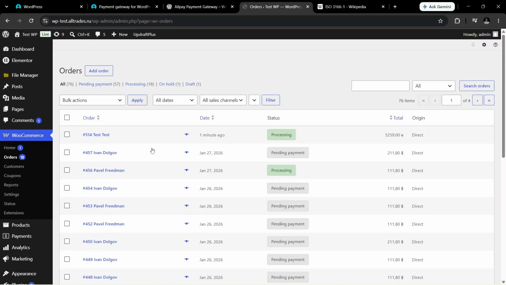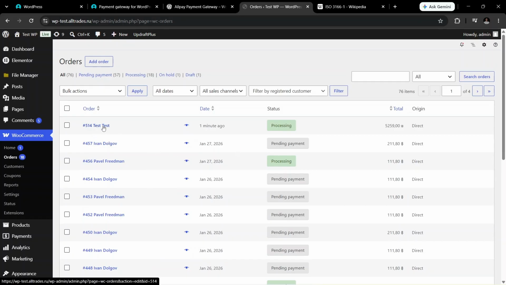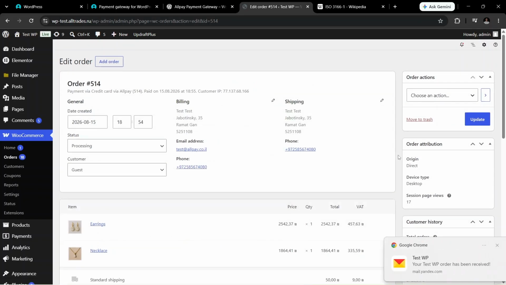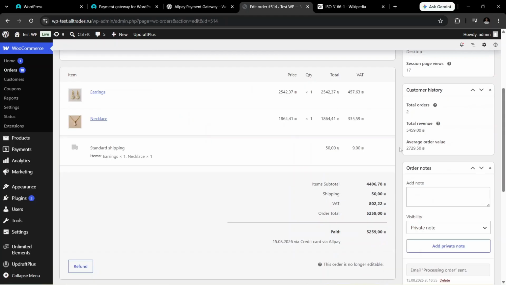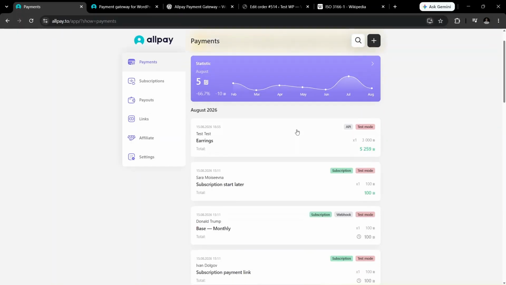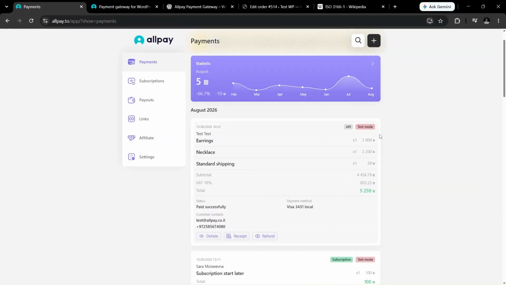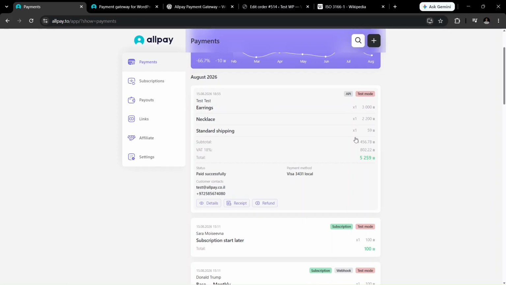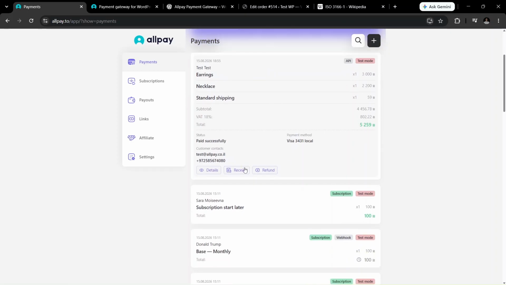In the website's Orders section, we can see that the order has been successfully paid. I also received an email and a Telegram notification from Allpay about the new payment. The payment is also shown as successful in the Allpay dashboard, where we can view its details. We can also download the digital receipt that was generated automatically for this payment.